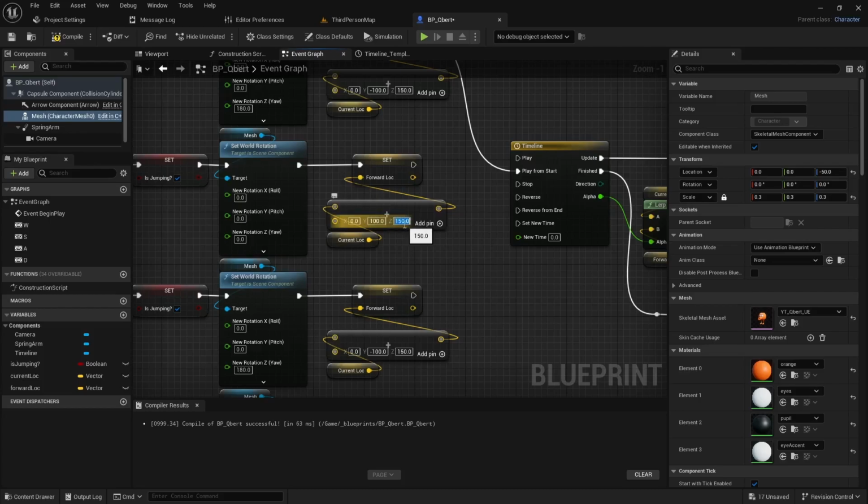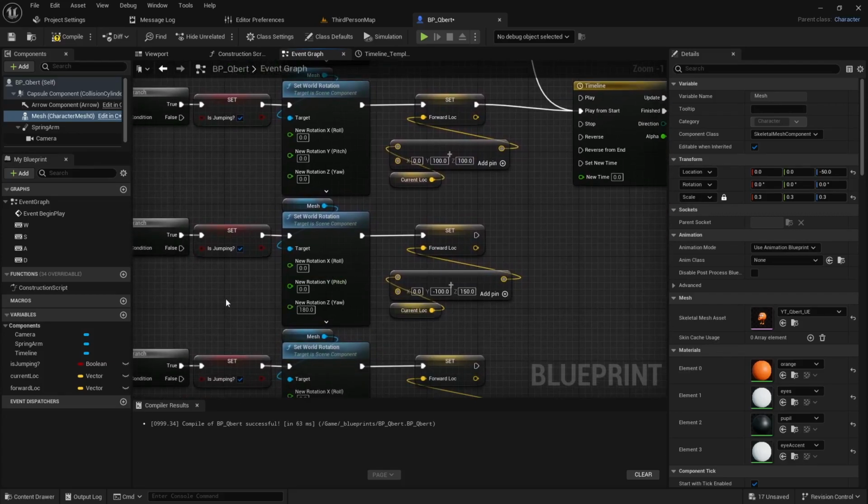And because when we build the maps, it's usually the tiles are higher in the back and lower in the front, we don't need them to jump as high. So instead of 150, I'm just going to do 100 units jumping forward. And then I can just hook this play from start, and we can use the same timeline, just like so.